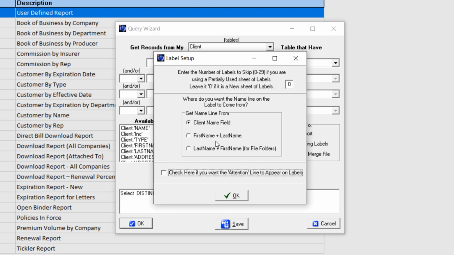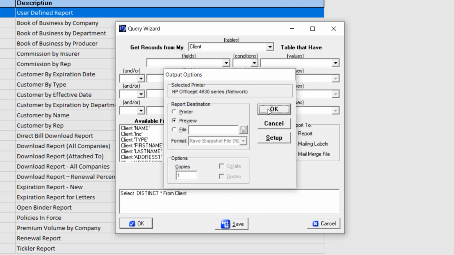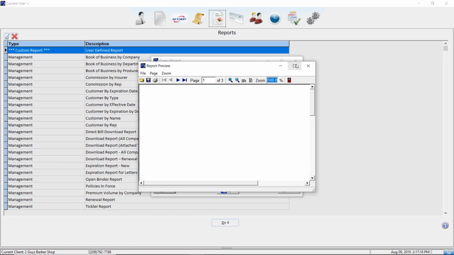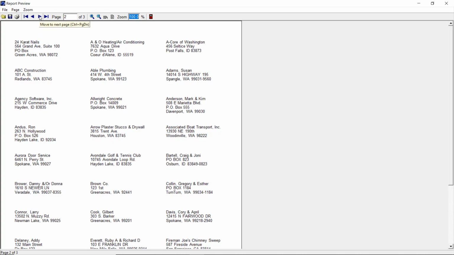If you are using a partial sheet of labels, you can tell the system which label to begin printing on by entering the last used label in the Labels to Skip value. For example, if I enter 29, I will get my first label printing to the last label on sheet 1 and then the rest on sheet 2. It is best to preview these label sheets prior to printing, which is the default option.